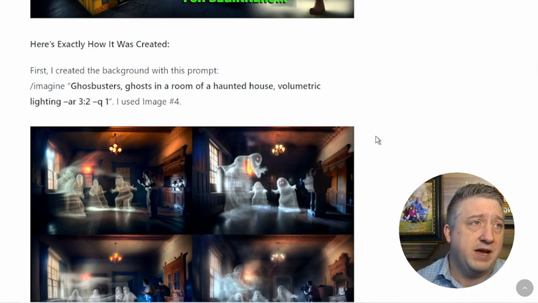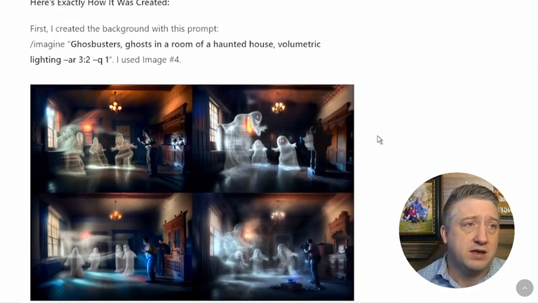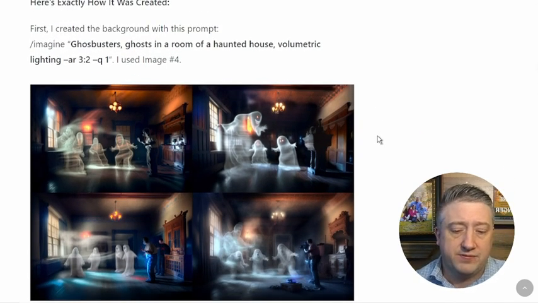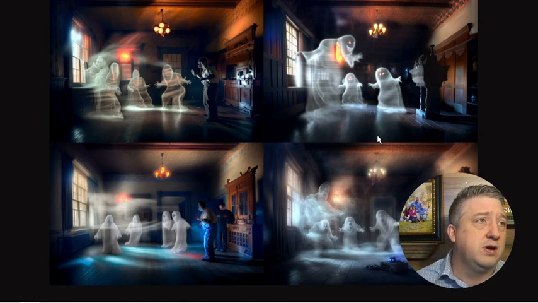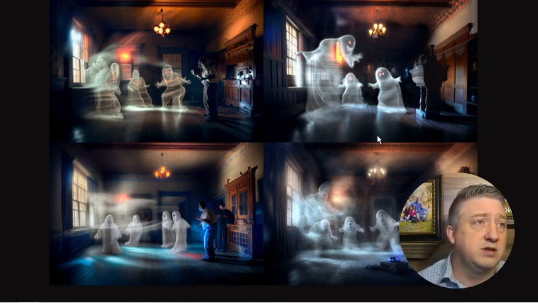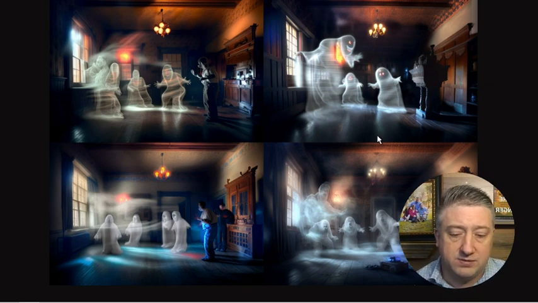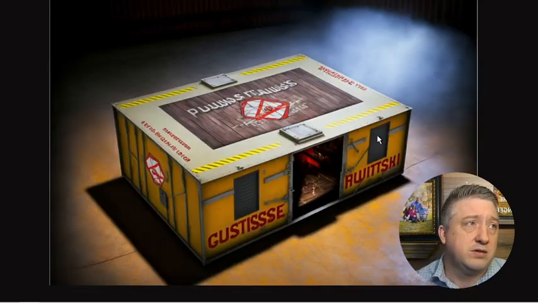This is what it gave me back. It gave me 4 images back, and I'm going to blow this up for you. These are the 4 images it gave me back. I think I chose number 4. Number 4, the bottom right here, is the image that I chose in my illustration. Let's go back to the tutorial.